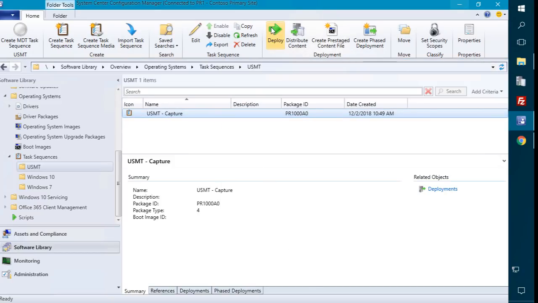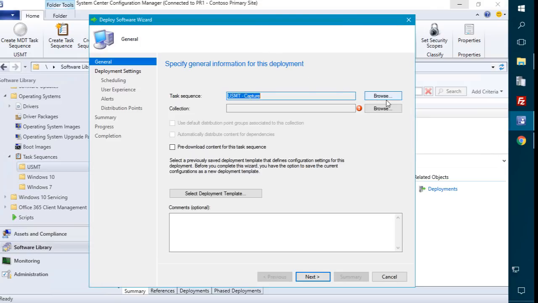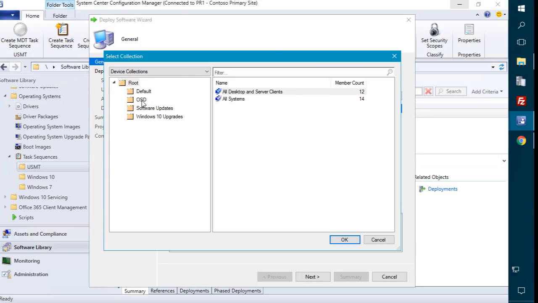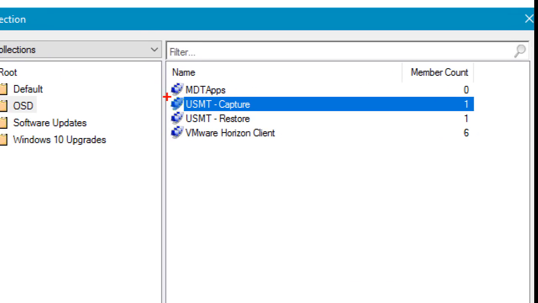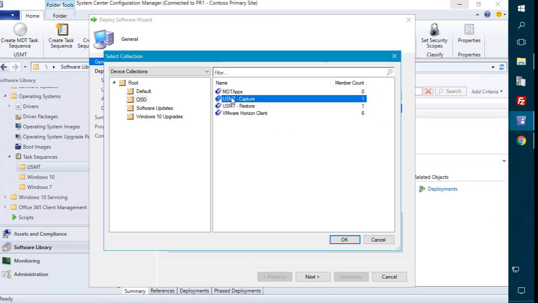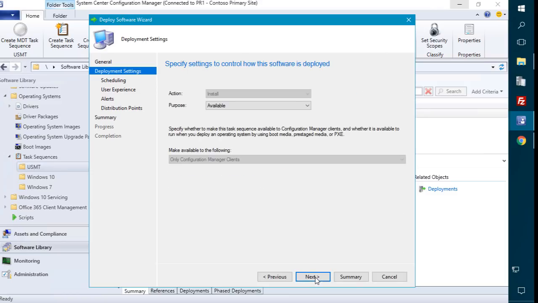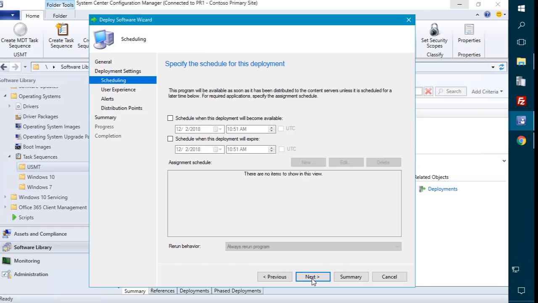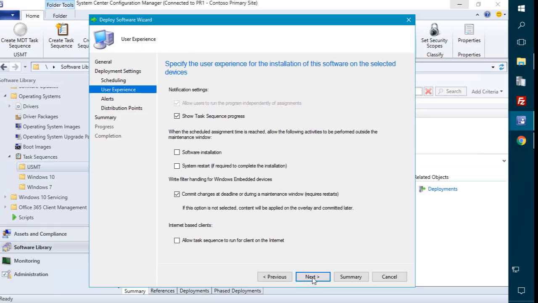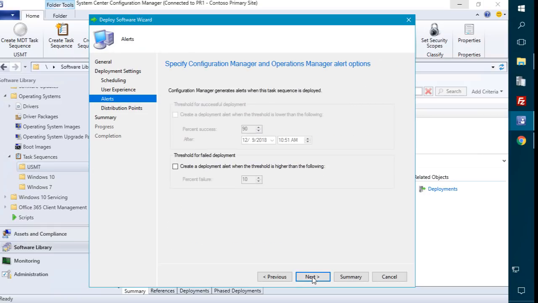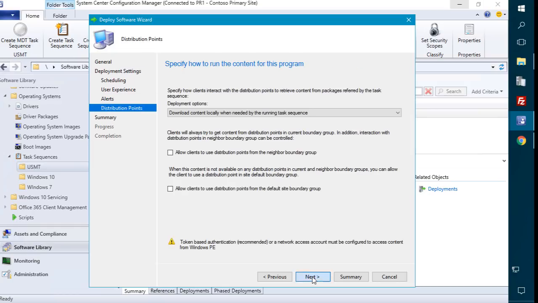Now within here, we're going to go ahead and deploy this to our source machine. So today I don't have a collection with that machine in it, but I have pre-staged an empty collection. Actually, I think my capture machine is actually in this collection. So we will target this USMT capture collection. We're going to make it available. So if this was a required capture, you could of course make it required and it would automatically kick off. In our case, for this demonstration, we'll make it available and we'll manually kick off the capture through Software Center. We'll leave all the defaults for user experience, alerts, and distribution points, and then OK.